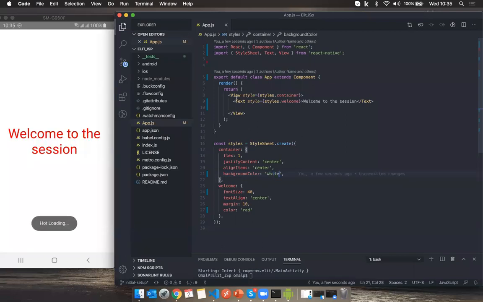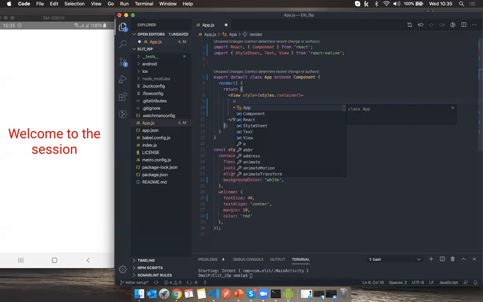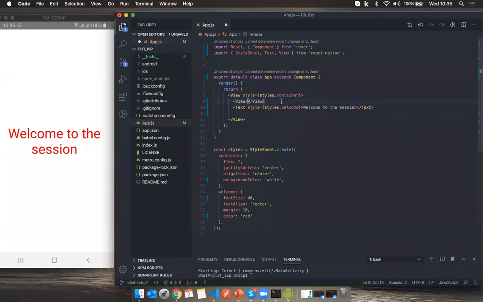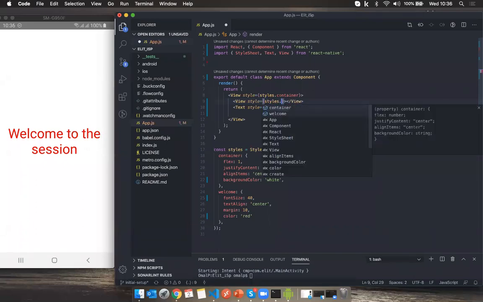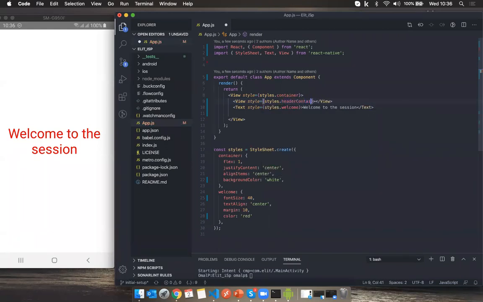All right. So inside this, we should go and add two. We have to split the screen. In order to do that, we can add views. Okay, and I'm going to add another view. Before that, I'm going to add a style dot, let's say, header container. Copy this, and now we are going to add styles. So we have to paste it here.